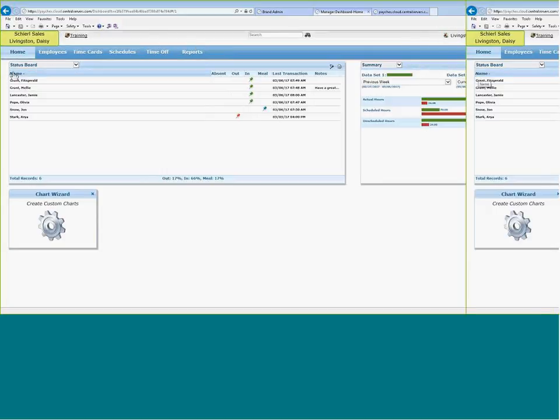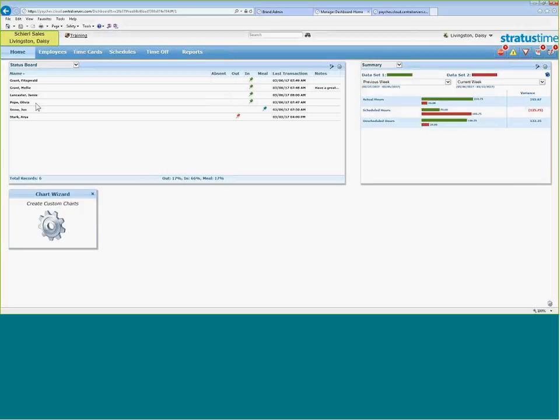And here on the home page, you see that we have two widgets, a large widget and a small widget. Here on the large widget, and on the status board, all the employees who report to you will be listed, and they'll show the status of it, whether they're absent, or they're clocked in or out, or they're on a meal. It'll show any last transactions that they completed, and if they left a note for you on that last transaction.